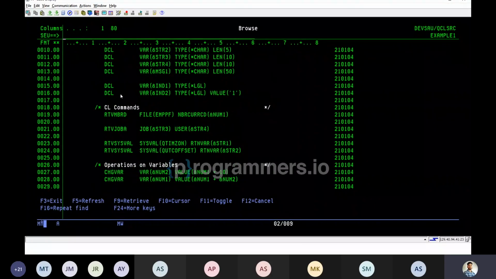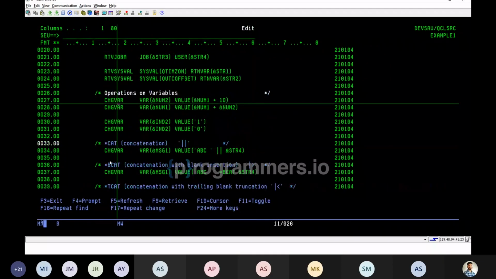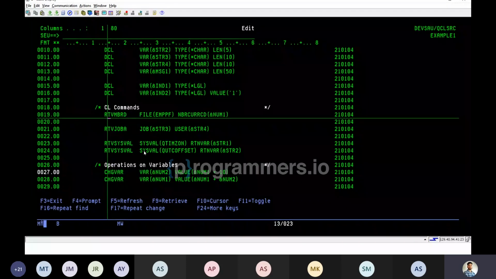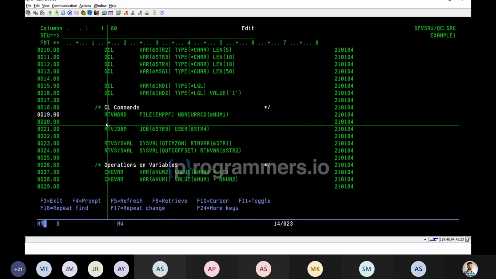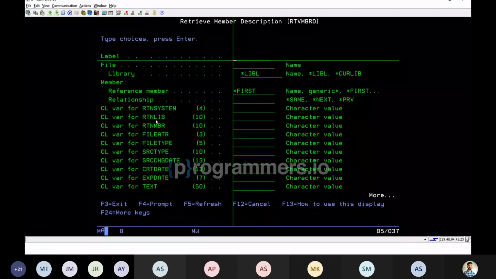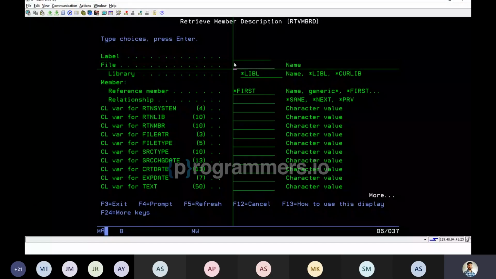Now, what are the different commands that I can use in a CL program and how to work with those? Starting off with retrieve member descriptions. This is a very important command in CL. If I just retrieve member descriptions, pressing F4 now. Now you can see I can use any of these variables: return system, library, member. What is the library that I have to give, a file name.